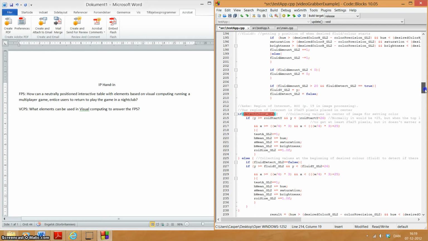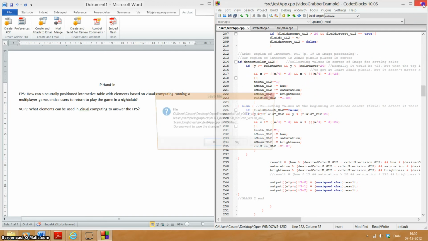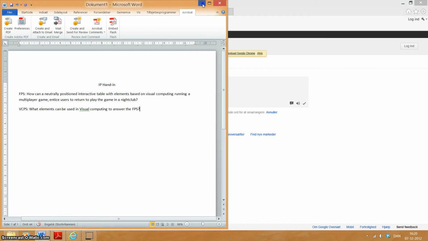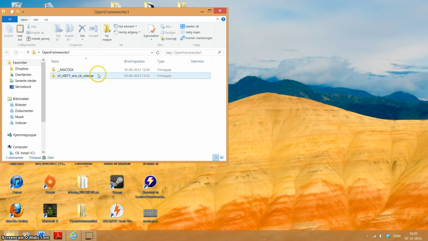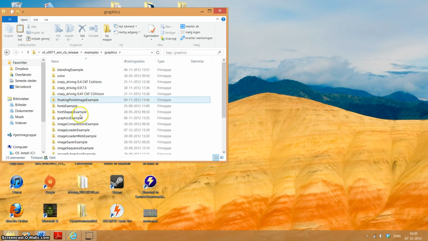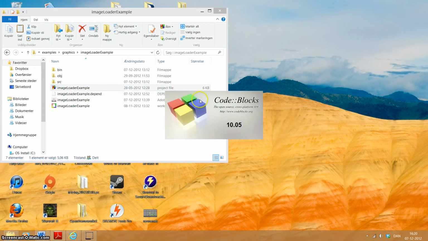So that is basically how we are going to detect the amount of fluid we have, and the color, of course, in the cup. So let's run the game, exactly, just to show you how it's looking. I'm just going to find it here. Frameworks, some example, graphics, and it's just called image load example. Don't blame me for that, please.